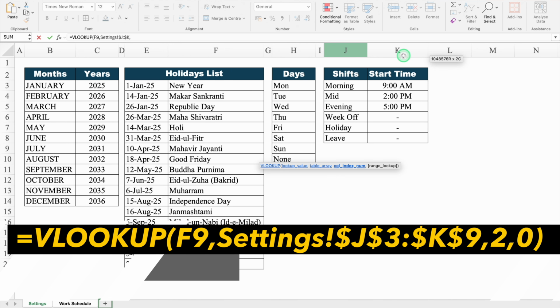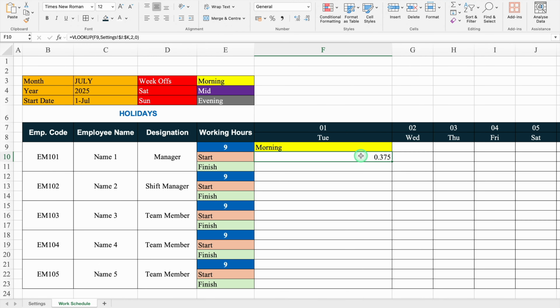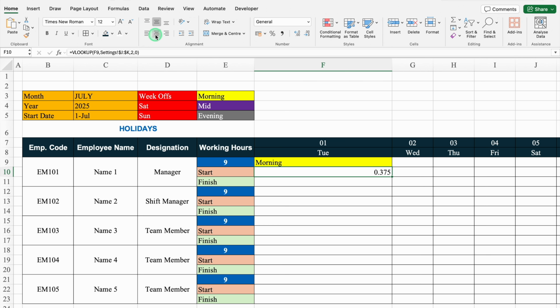Selection of VLOOKUP started from shifts. So shifts automatically became column index number 1 and start time became 2. I'll put 2 over here, comma, 0 for exact match. We'll close the bracket and we'll hit enter. We got some random figure. I'll align the figure in center.